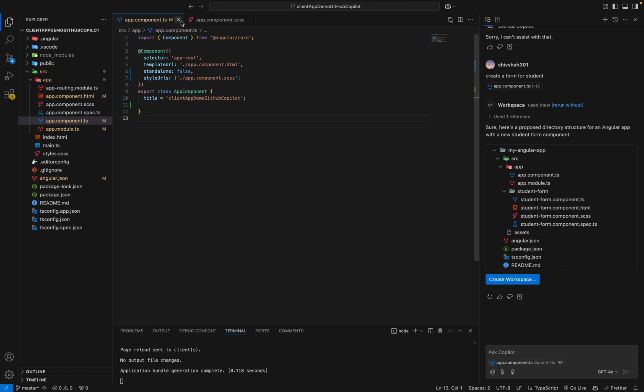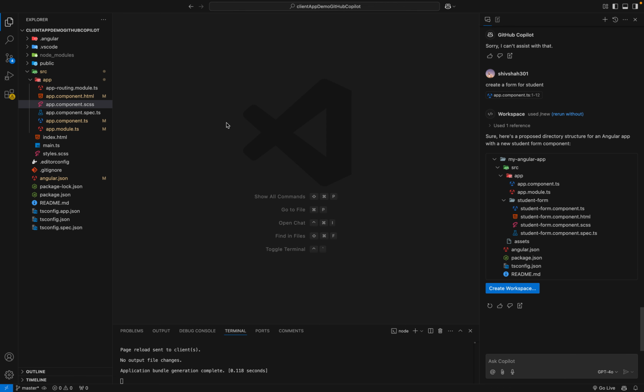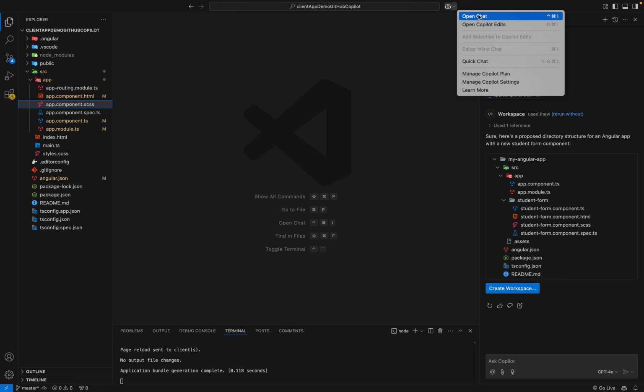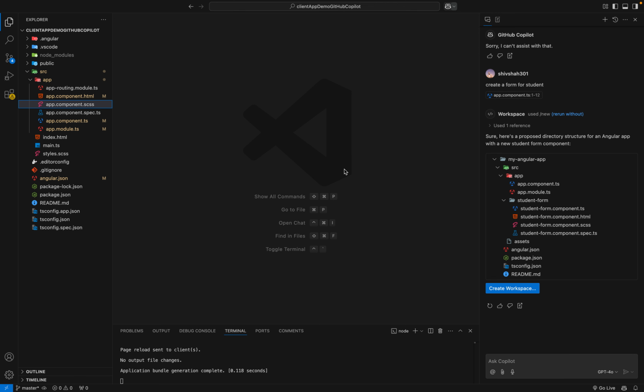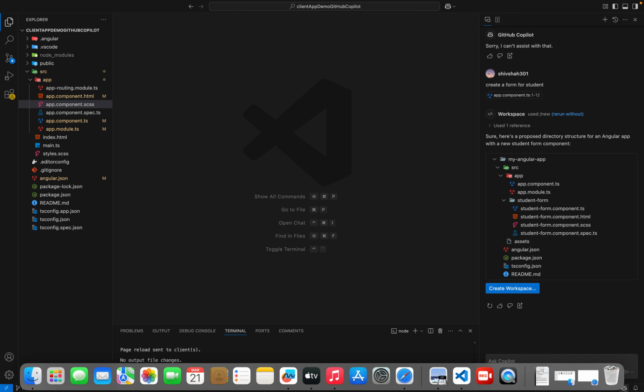So this is the IDE. Here I have installed my GitHub Copilot. You can see this is the icon of GitHub Copilot here. You can open chat, you can open Copilot edits, quick chat, manage Copilot plan, manage Copilot settings. You can do that from here, and below also you can see this.